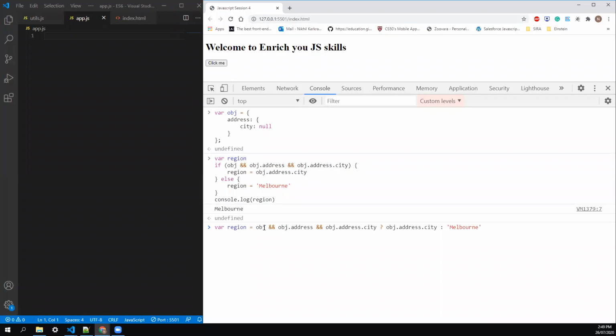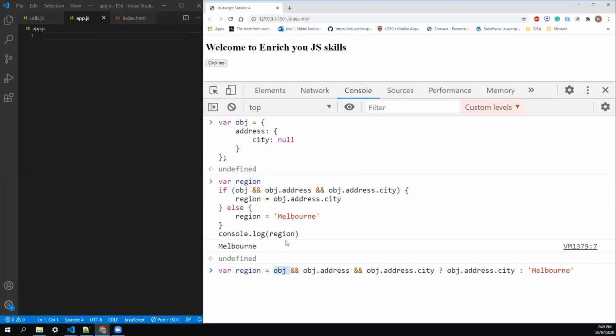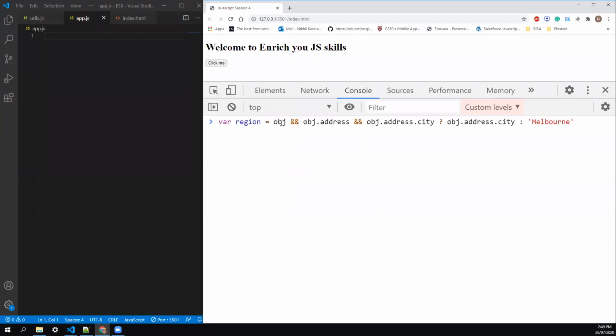In the ternary operator, we simplify our if else with this approach, which I'll just zoom in on. In this approach, we were checking whether the object is there, object.address is there, object.address.city is there. If all these conditions are satisfied, use that city, otherwise take the default value as Melbourne. So if I hit enter and print region, it gives me Melbourne. But now JavaScript said, why do this much operator concatenation or execution? So they came up with a simplified approach called optional chaining.